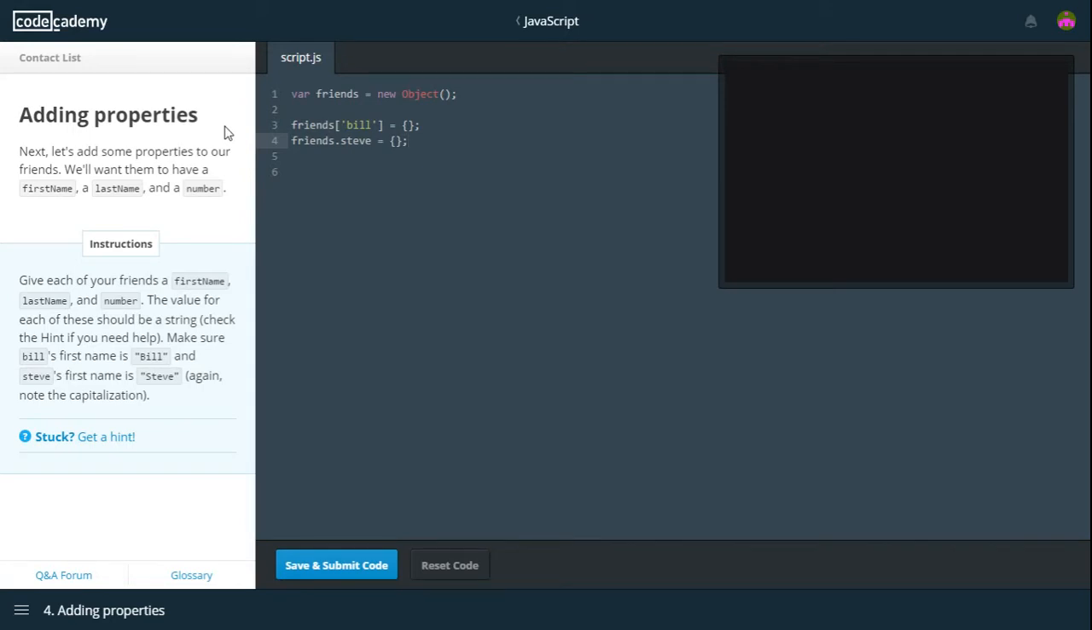So let's see what this task wants us to do. Next, let's add some properties to our friends. We'll want them to have a first name, a last name, and a number. So give each of your friends a first name, last name, and a number. The value for each of these should be a string. And make sure Bill's first name is Bill and Steve's first name is Steve. Again, note capitalization. So when you're initializing it, they have to be lowercase apparently. So yeah, just another thing to add on there.